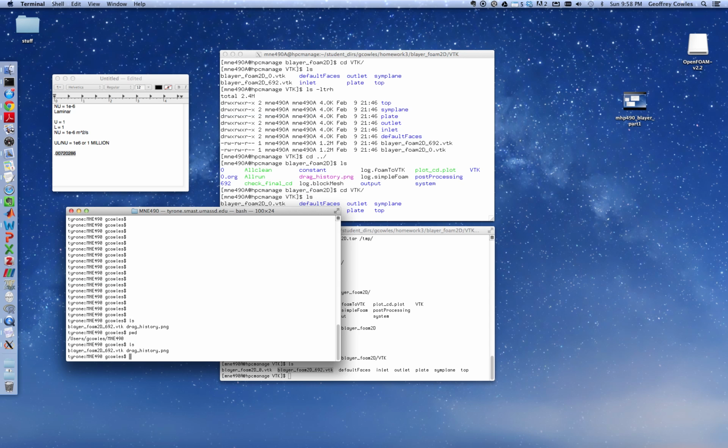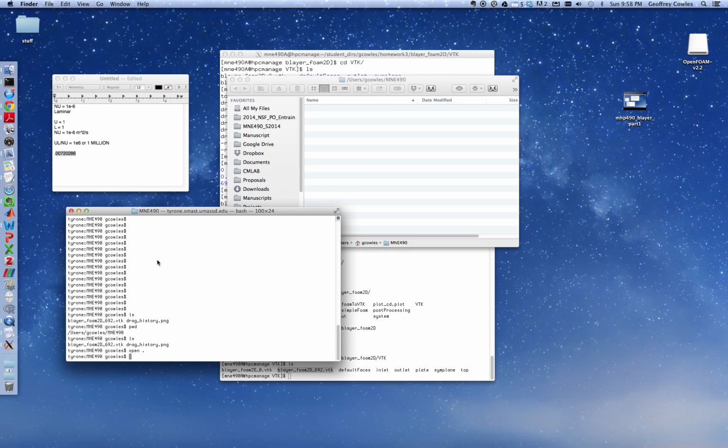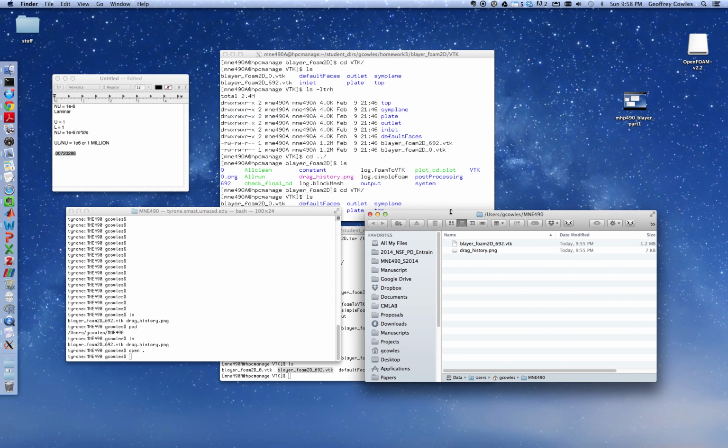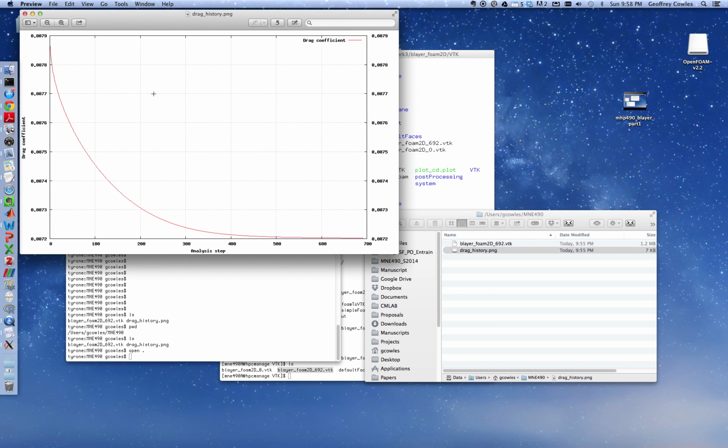What I'm going to do is, well, I tend to use every terminal for everything, so I'm going to open it up into a Finder, which is probably more people are used to. So I'll open up the Finder. So here's this file, drag history PNG, which will open it up, and preview will pop that open. And this shows the iteration number, so it's iterating to try to find a solution, a steady state solution. You can see this reaching a steady state.